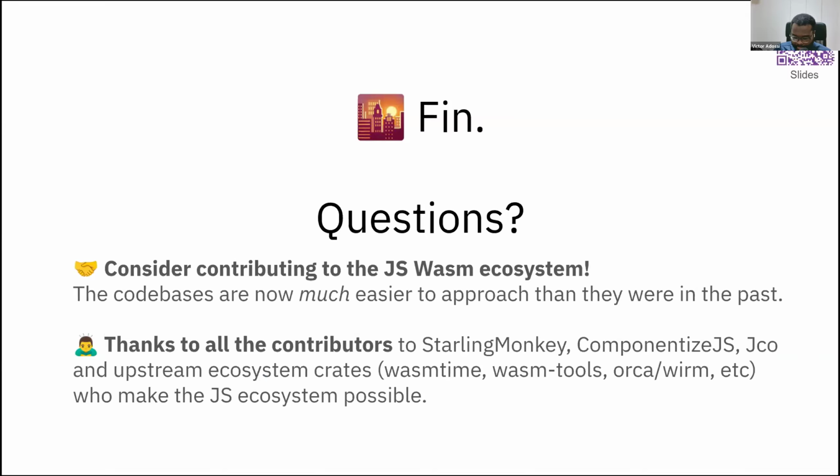Thanks to all the contributors. There are way too many people to name. It's really difficult, but just across the ecosystem, a lot of upstream crates that we depend on, whether it's StarlingMonkey, JCO, or Componentize-JS. It's really a team effort, and it's great to work on this with everybody. And thanks so much, Victor.